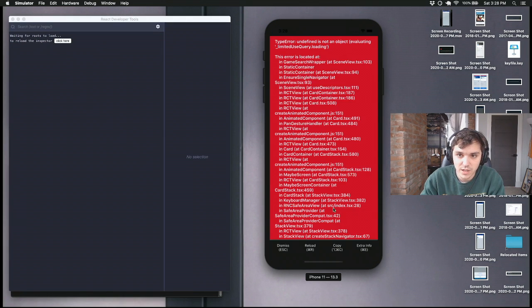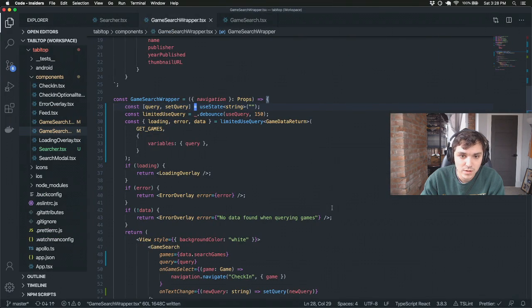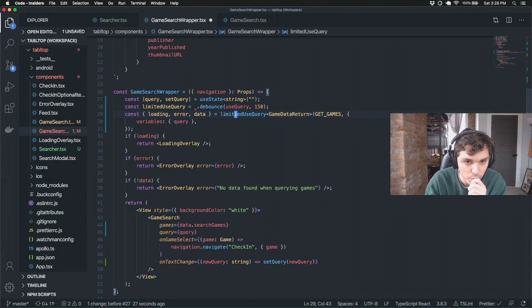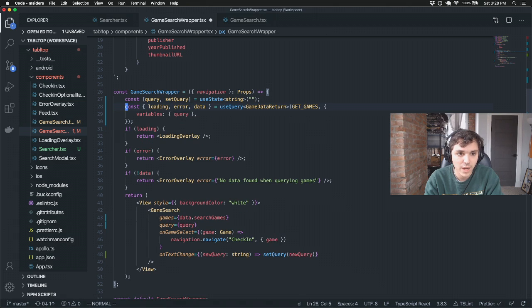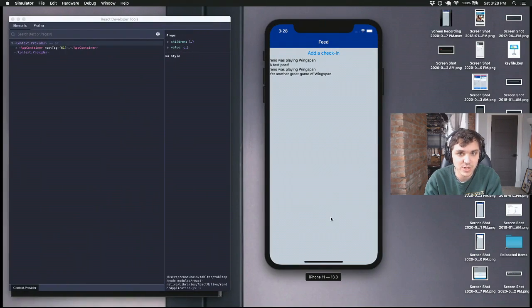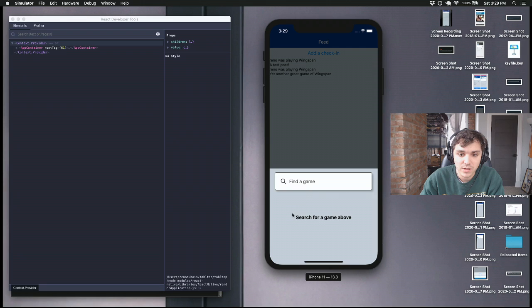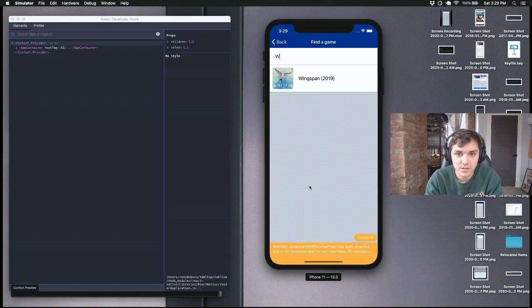Undefined is not an object. No, that doesn't work. I don't know if there's a good way to do this. Maybe I just don't worry about it right now. For now, this seems fine.